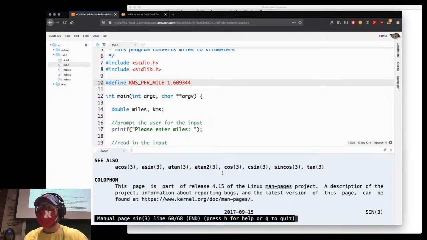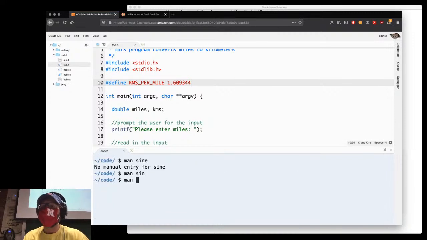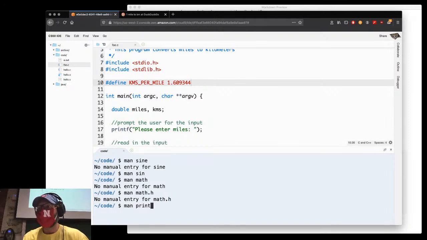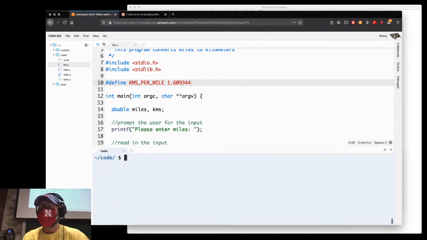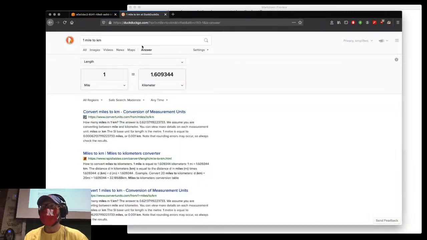These are the man pages, and you can access them using man and then the keyword. What about math? Man math.h. I don't know if it'll do that. Yeah, it won't do that. You can look up specific functions. You can tell me all about printf if you want to read all about that. But man stands for manual. So if you ever need to look something up, you can use the man pages. They're usually on Google as well.